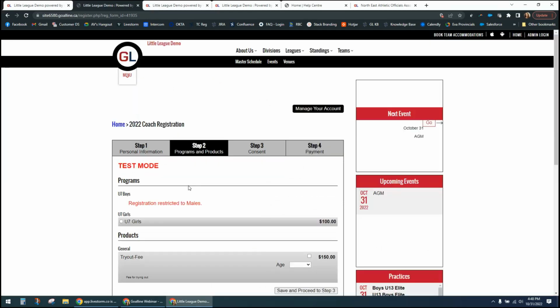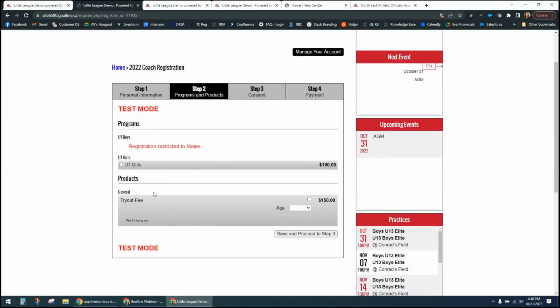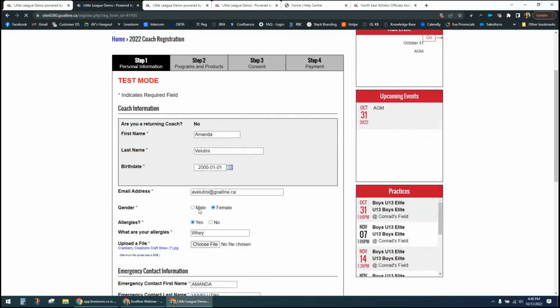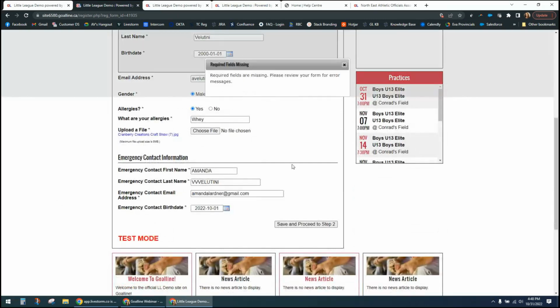And this is where I'm going to be presented with the options that are available. So because I restricted the U7 Boys program to males, I can't register for that because I indicated on step 1 that I'm female. So I can only select this one because I didn't put any age restrictions. We're okay here. Oh, so my mandatory program was on the boys. So let's go back, and I'm going to make a correction. That's what we'll call it.